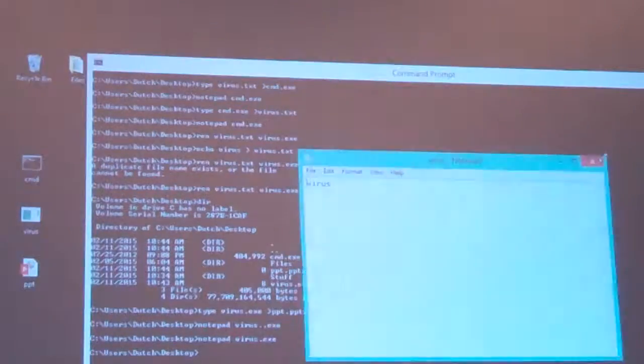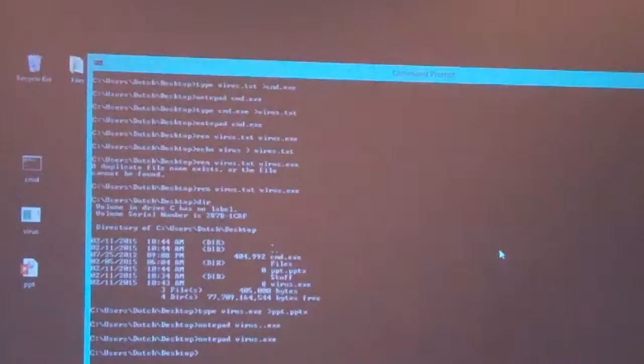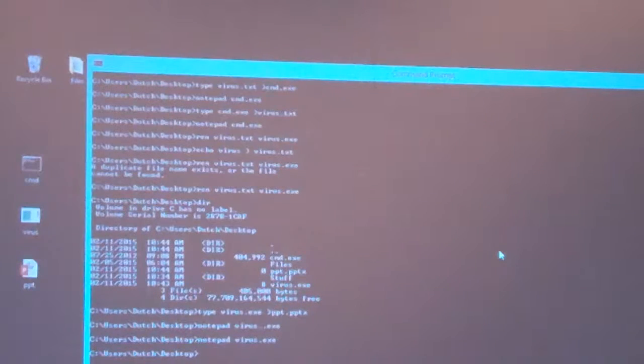Don't rename files you don't know. Okay? Don't trust anyone? Turn off your computer and make sure it stays off. All right.